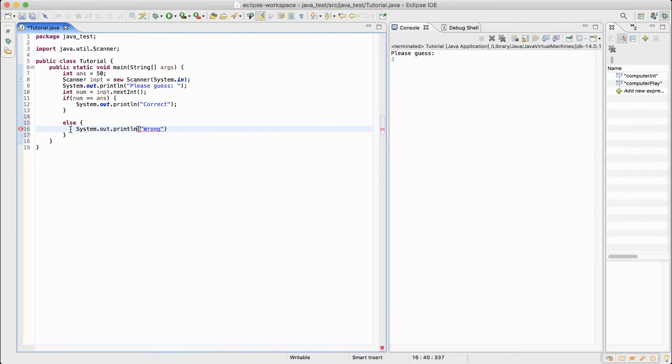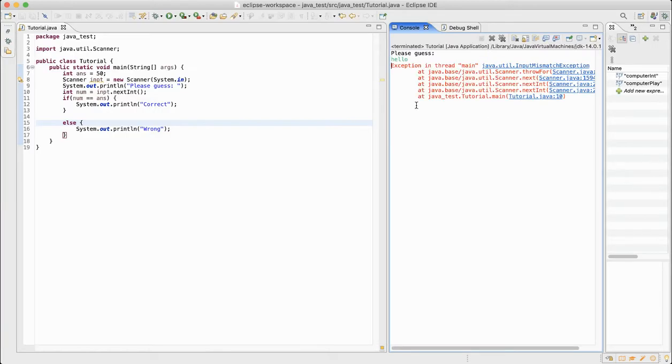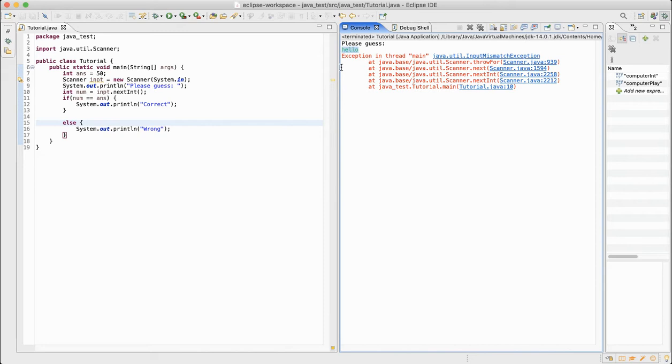Right, so this is a very basic guess-the-number code. It's not very optimized for user experience, but it will do. So let's say we guess 50, we get it correct. If we guess anything else, we get wrong, right? But then if we guessed a string, we get a huge block of error.